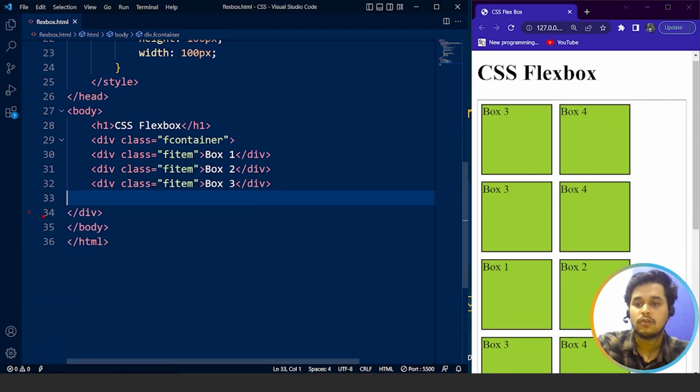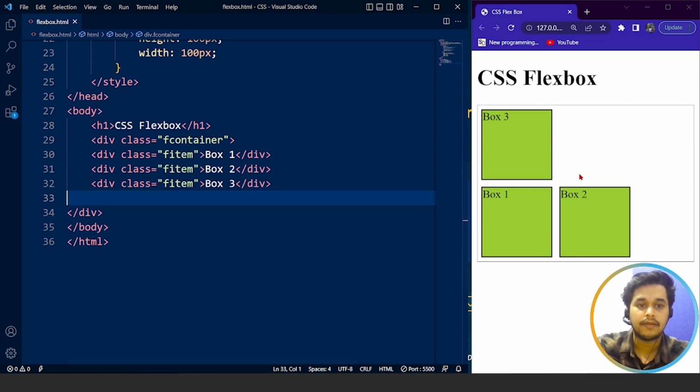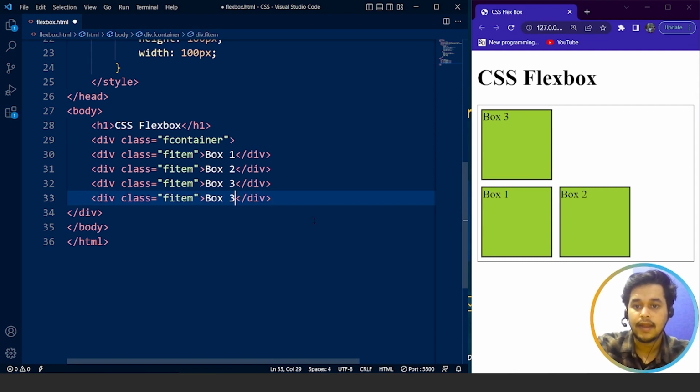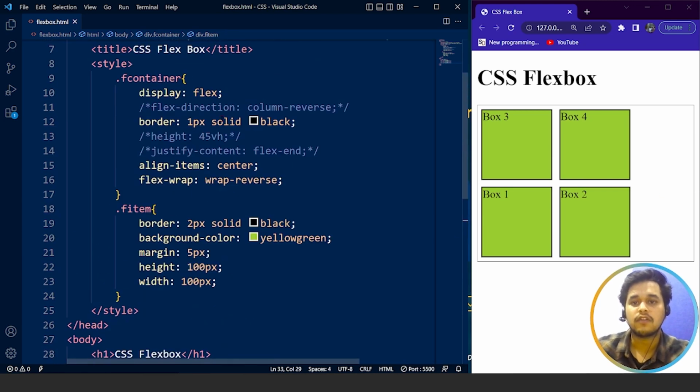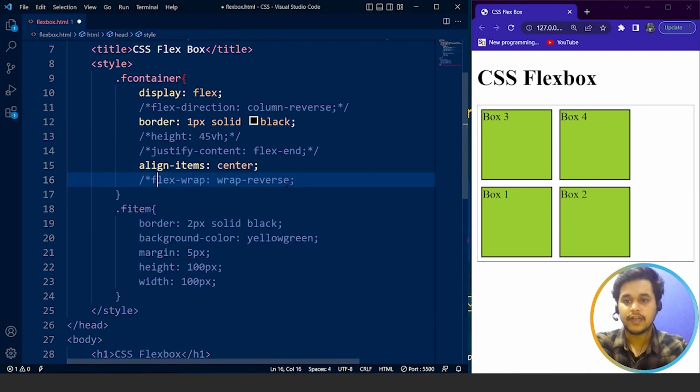Let's remove all the boxes, and here you can see we have only 3 boxes now. So let me just create another one quickly and I'll name it as box 4. Fine. So here you can see we have all the 4 boxes wrapped in reverse order because of the wrap-reverse property. We don't need this property anymore. So let's comment this as well.